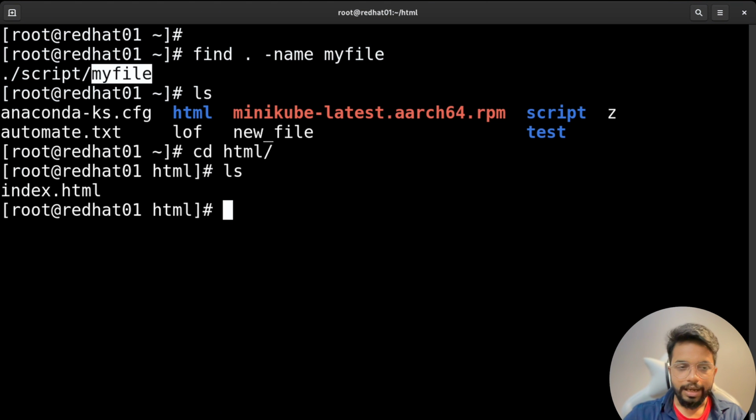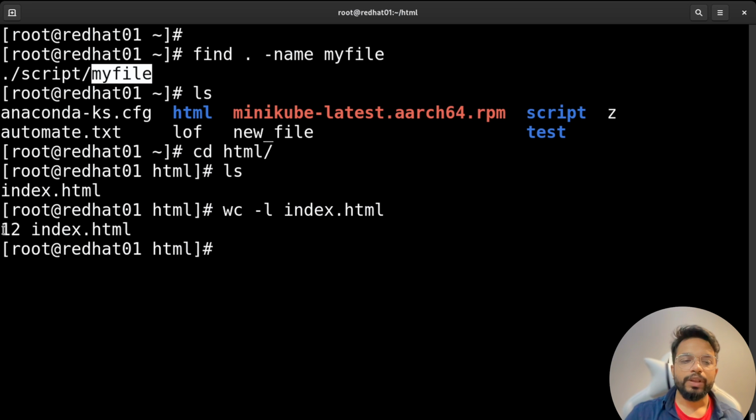Let's take this example, index.html. I need to check how many lines are there in the index. I can simply do wc -l and the name of the file. So you can see there are 12 lines in this file.